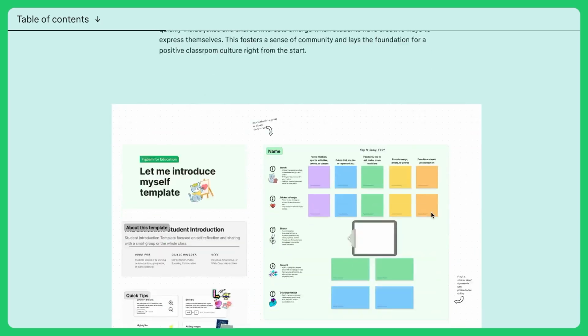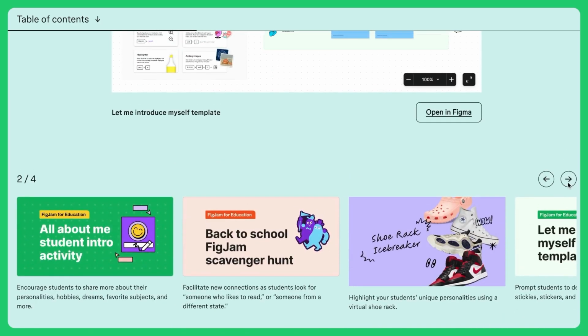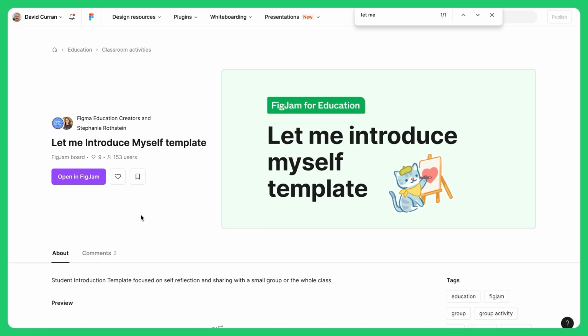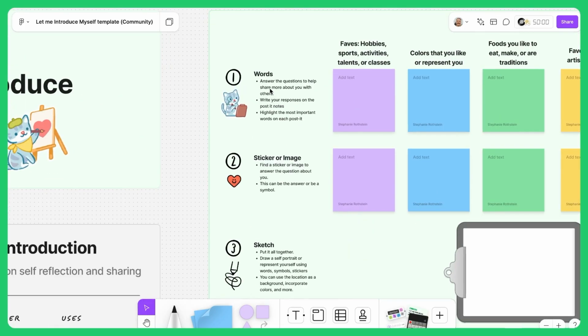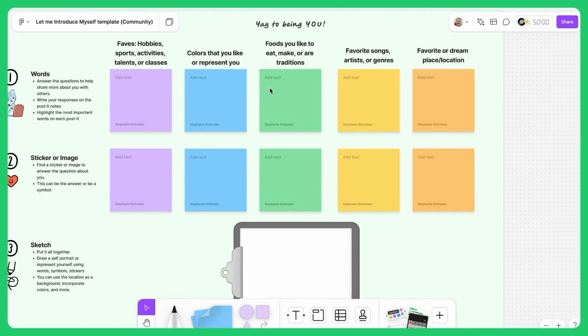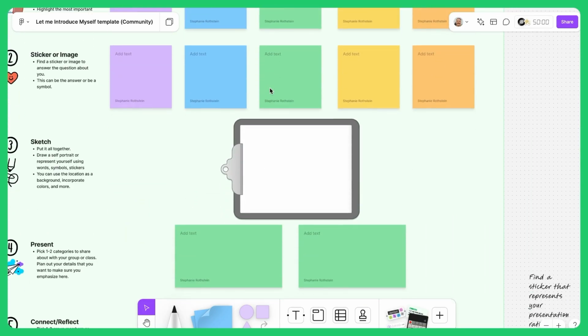Let's go ahead and take a closer look at one activity from each of these sections to see how these templates can increase engagement and redefine collaboration for your students. First up, from the Building Classroom and Community section, we have the Let Me Introduce Myself template. This is a fun, interactive way for your students to show who they are, spark connections, and set the tone for the collaboration in the classroom.